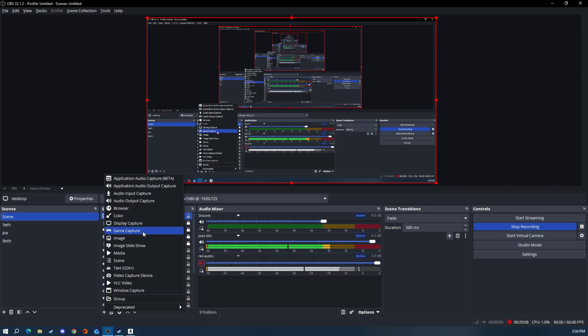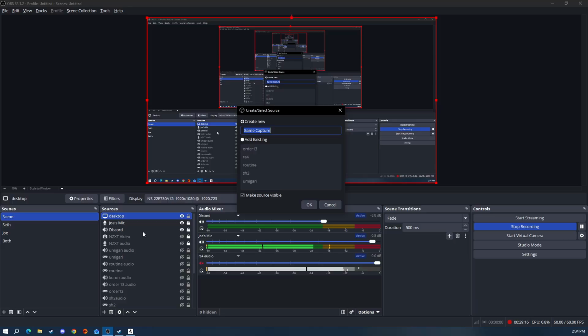But to me, it just makes more sense to use game capture. Oh, that kid's not happy. It's just easier for me. I hit game capture and then, you know, Resident Evil 4, you can see some of the games that we played in the past right here.